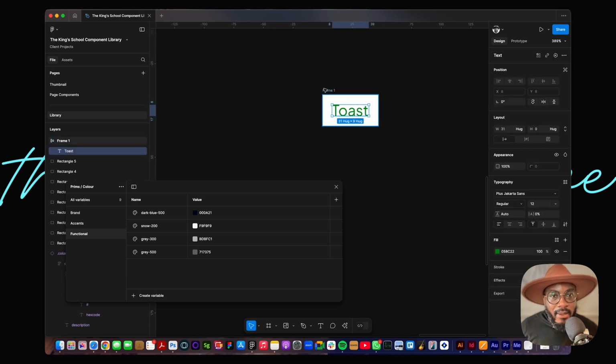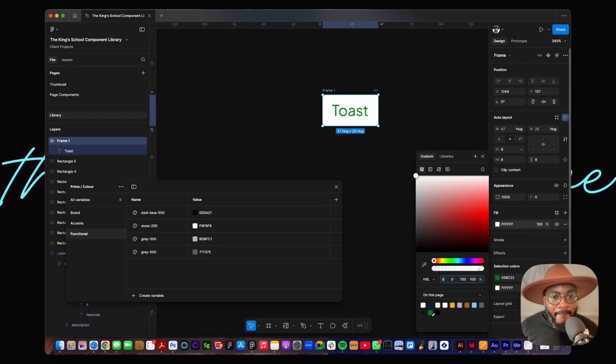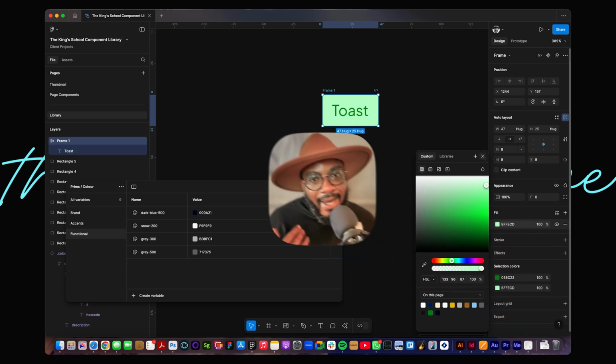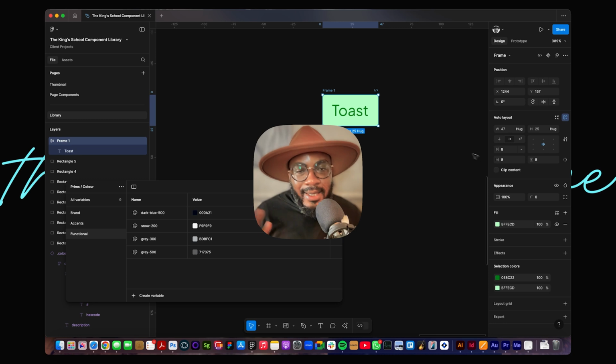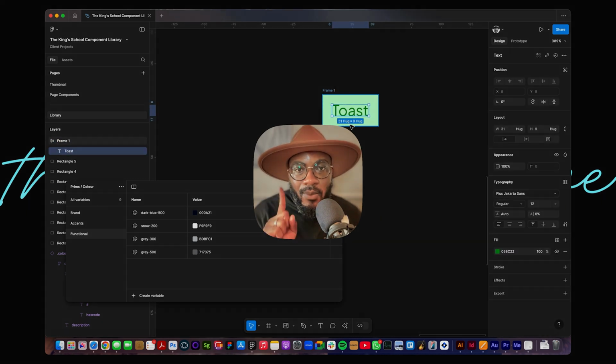So the fill, let me try it again. The fill will be green, but then I'll brighten it. So like that. This is where you'll find your 500 and then your 100. So your 100 is the background, your 500 is the foreground. And then when it comes to accessibility, I tend to test those colors, then I tweak it, and then I stick it into the system. I'm going to show you that in 1 second.